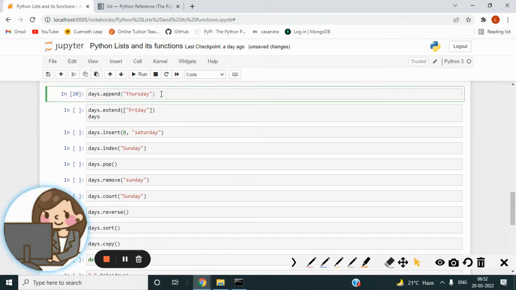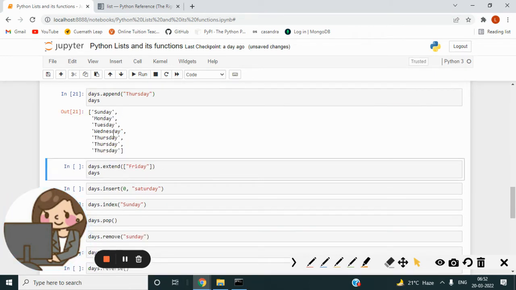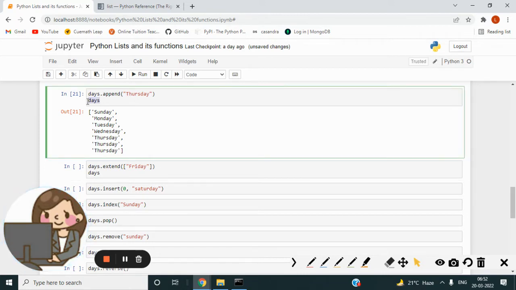Now I have to get the list again in order to see it. I pressed it 3 times, that's why Thursday is appended 3 times. And I had to use print again because, as I told, list is mutable. All these manipulation operations that we do in list change the original list itself, not creating a new list. That's why when we perform the operation, we are not able to see the output, because it is not returning a new list, it is changing the original list.